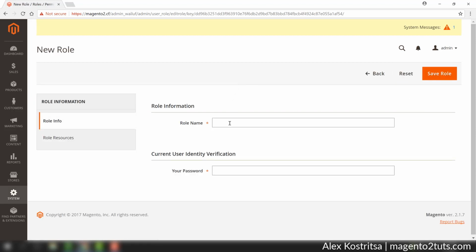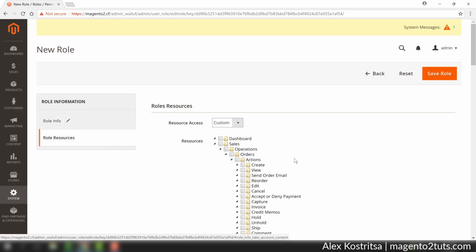Okay, and let's call this role Sales. And here I'm gonna type my current super admin password to make sure that I have enough privilege to create a role. Okay, and now let's go to the tab Role Resources. Here we need to determine which parts of the website, or practically which parts of the dashboard, will be accessible to this particular role.